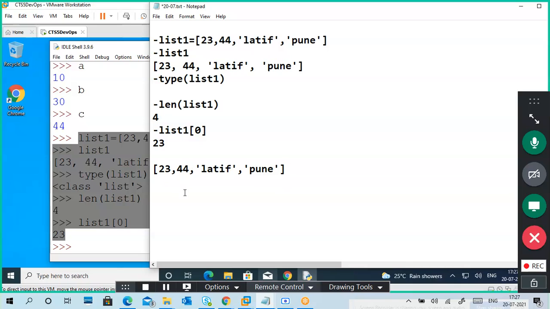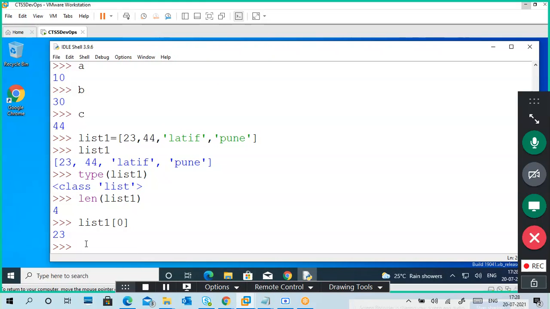It means this is 0, 1, 2, 3. Okay, and this is -4, -3, -2, -1. So it is indexed. If you take a very big one, means at least 8 or 9, 10 values, then it is very easy to view. Okay, so it is ordered, means it is indexed.